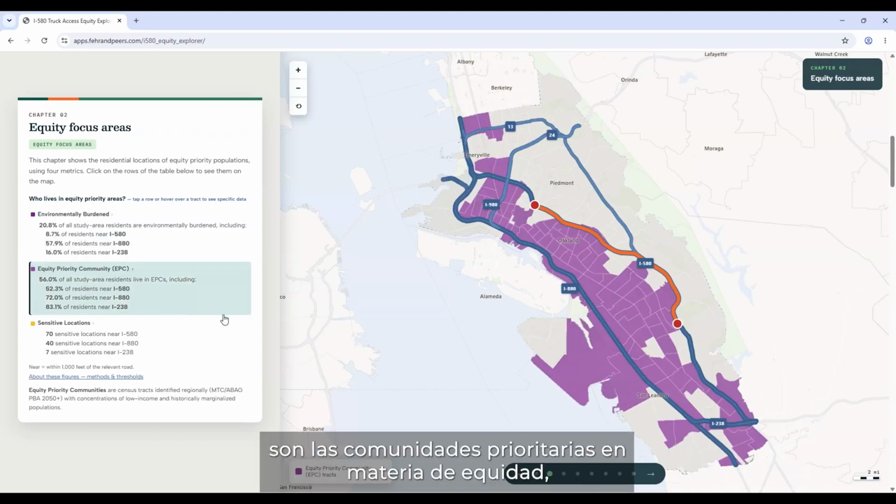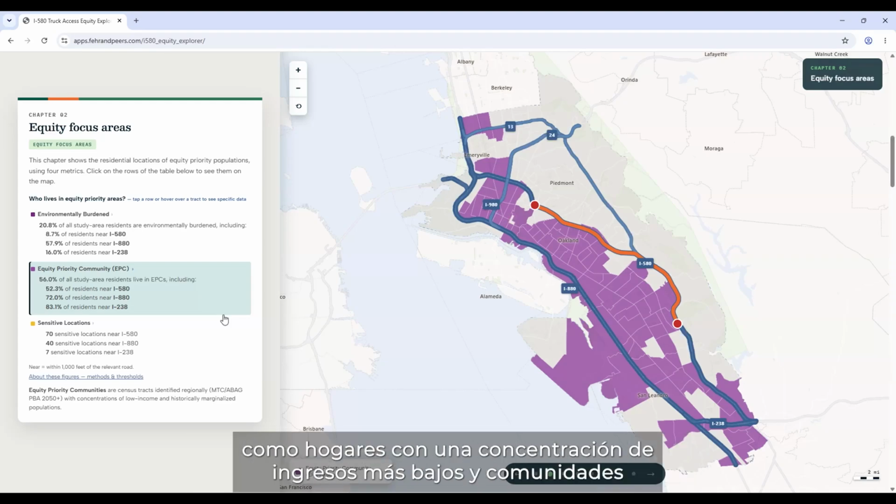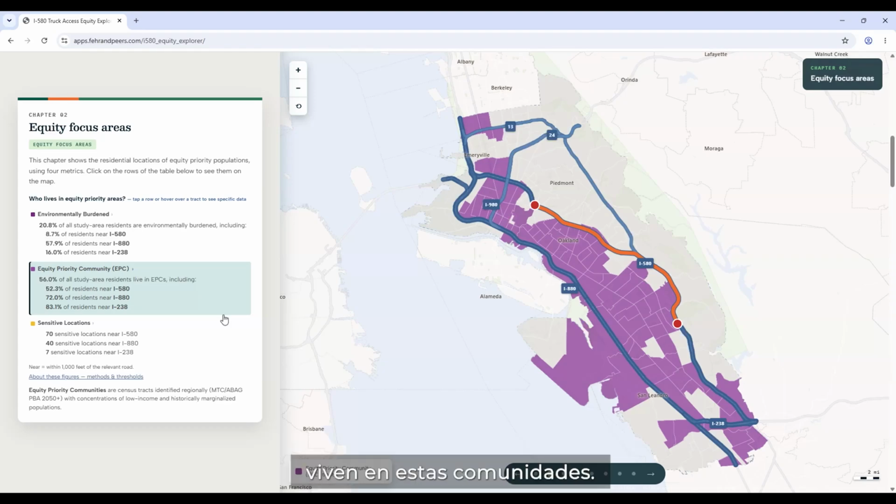The second designation is equity priority communities, which are areas identified regionally by the Metropolitan Transportation Commission as home to concentrations of lower income households and communities that have been historically left out of planning decisions. Over half of study area residents, about 55%, live in these communities.